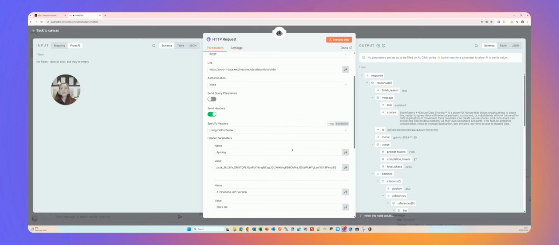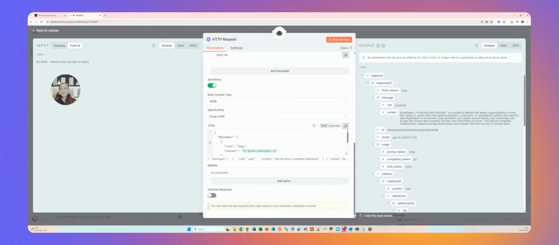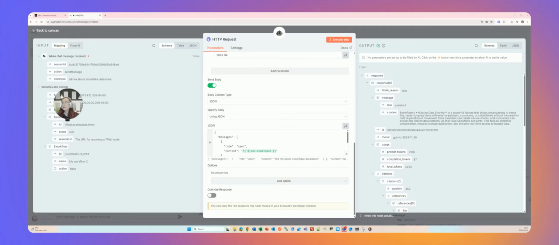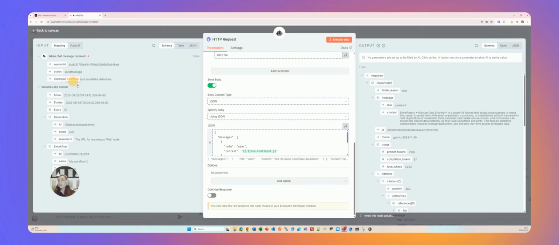So if we go to mapping, from here you can see that the content should be chat input. And in this case, it's telling me about Snowflake data share. To enter it here, you don't even need to type it. You can just drag this chat input into here, but I have already done that, so I will not repeat it. So that is done.